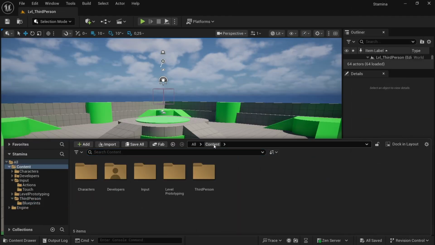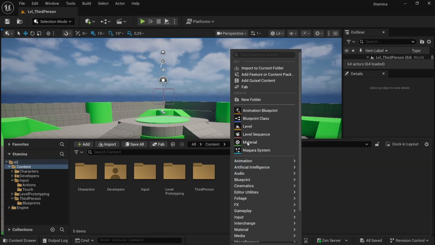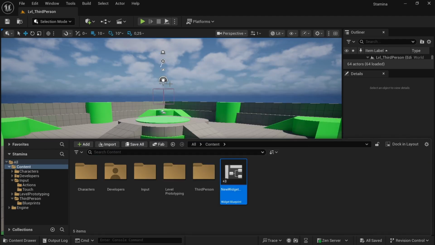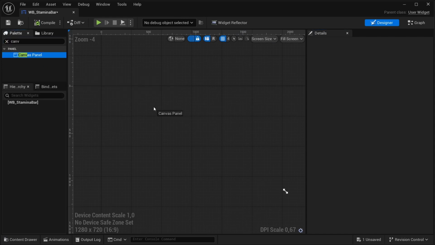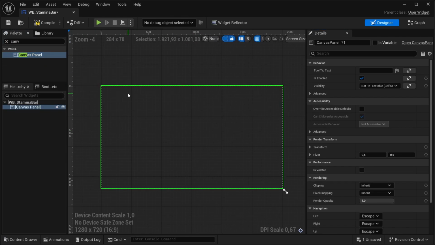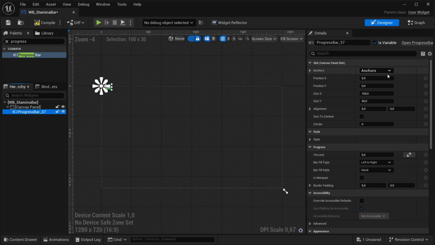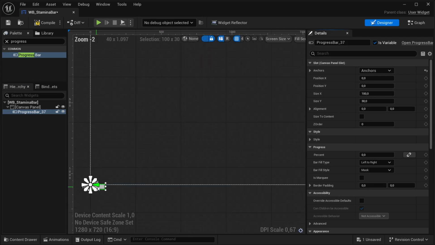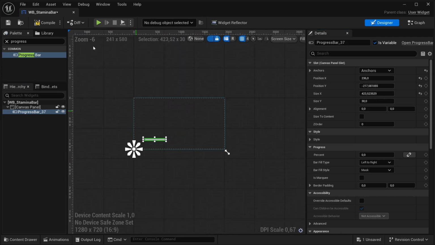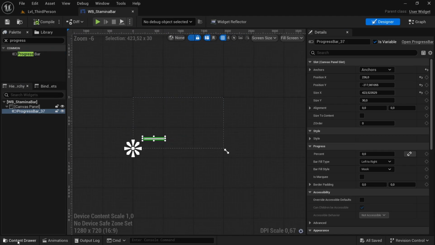We can go here in the content. I create another blueprint class, widget blueprint, user widget, yes. And okay, you basically have WB_StaminaBar. So in the stamina bar, we want to create a canvas panel, and we have our viewport, and also we want to create our progress bar here, and we have this little progress bar. Okay, the position I think is perfect, so I choose an anchor like this, and I want to move it here. You want to control it and also add it, because otherwise it doesn't work.